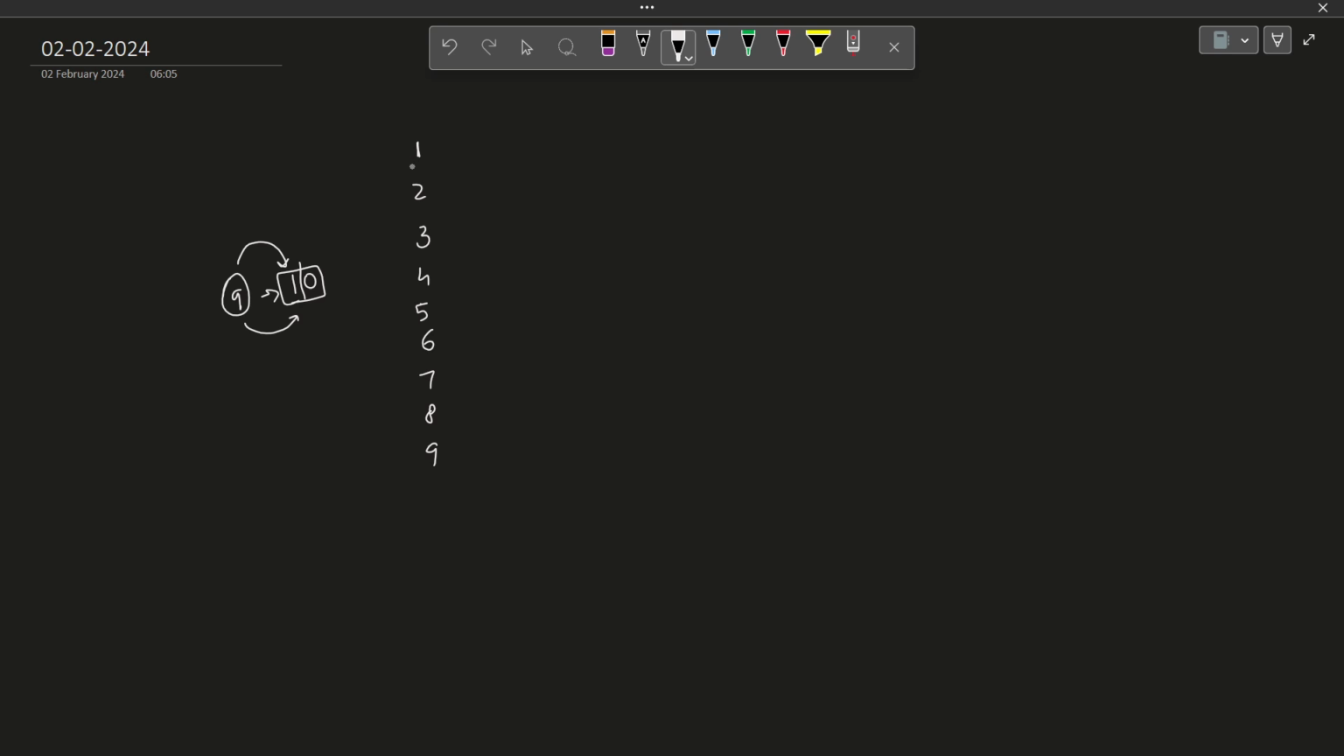So basically for 1, we can construct 1 itself, then 1, 2, then 1, 2, 3, then 1, 2, 3, 4, 1, 2, 3, 4, 5, then up to 1, 2, 3, 4, 5, 6, 7, 8 and 9. Similarly for 2 it will go like 2, 3, 2, 3, 4, and so on up to 2 through 9, and so on for 3, 4, 5, 6, and for 8 it will be 8 and 9, and for 9 it will be 9 itself, right?